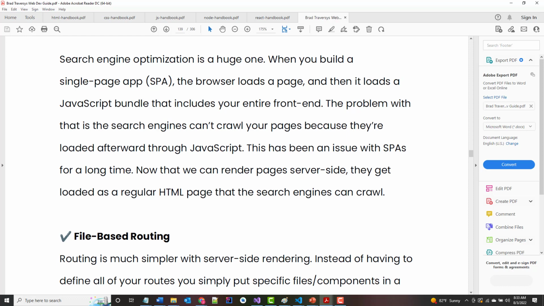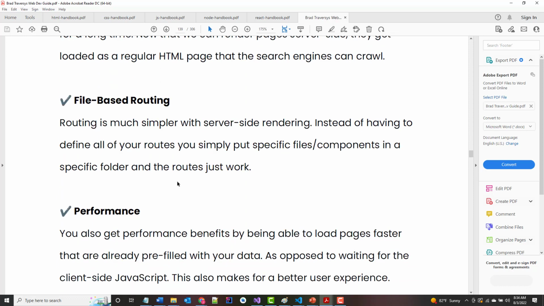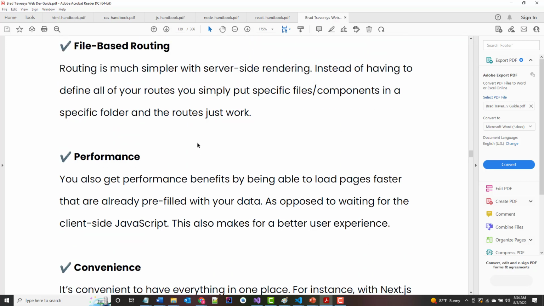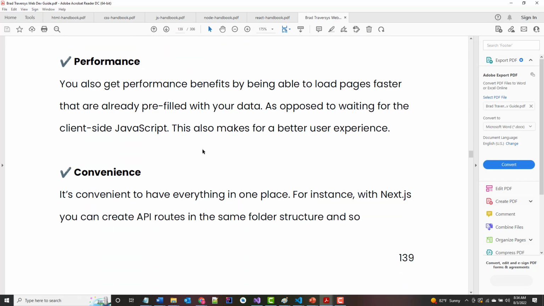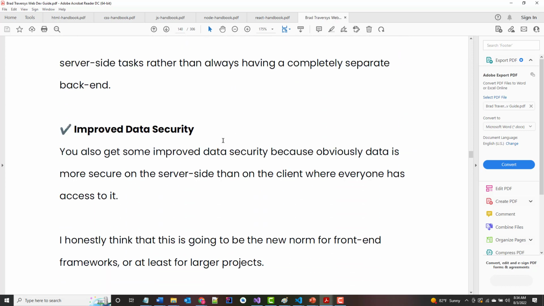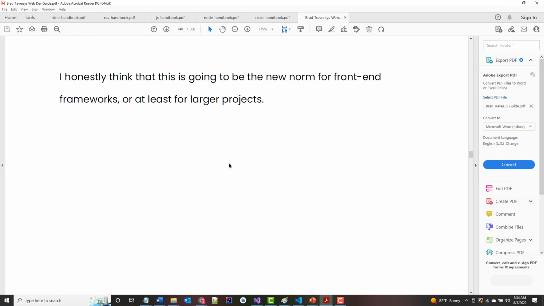Now that we can render pages server-side, they can get loaded as a regular HTML page so they can be crawled. Routing is much simpler with server-side rendering. Instead of having to define all your routes, you simply specify files and components in a folder and let the routes just work. It's a little bit more complex than that. You also get a performance benefit because pages load faster and are pre-filled with data. It's also more convenient to work that way. It's also more secure to work that way.